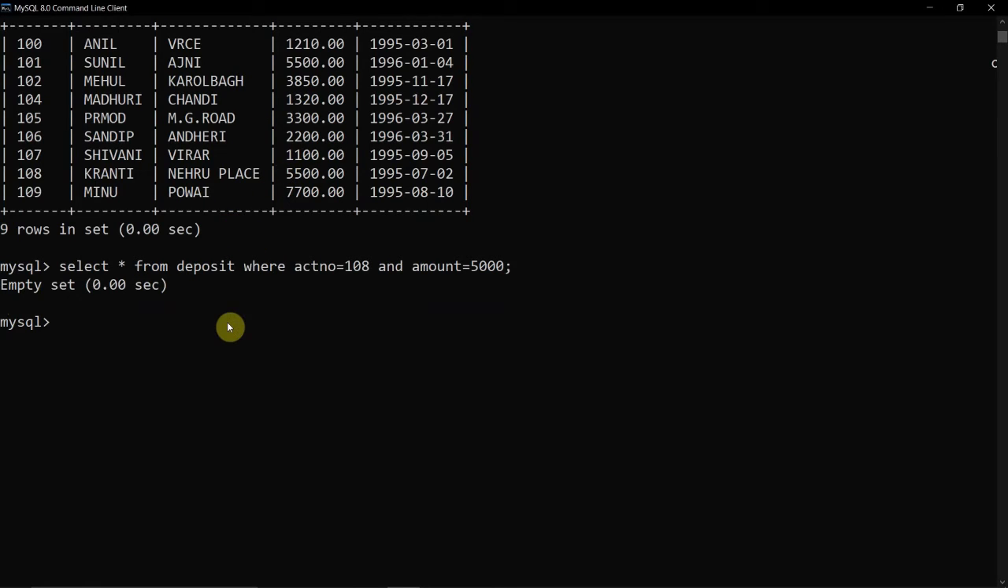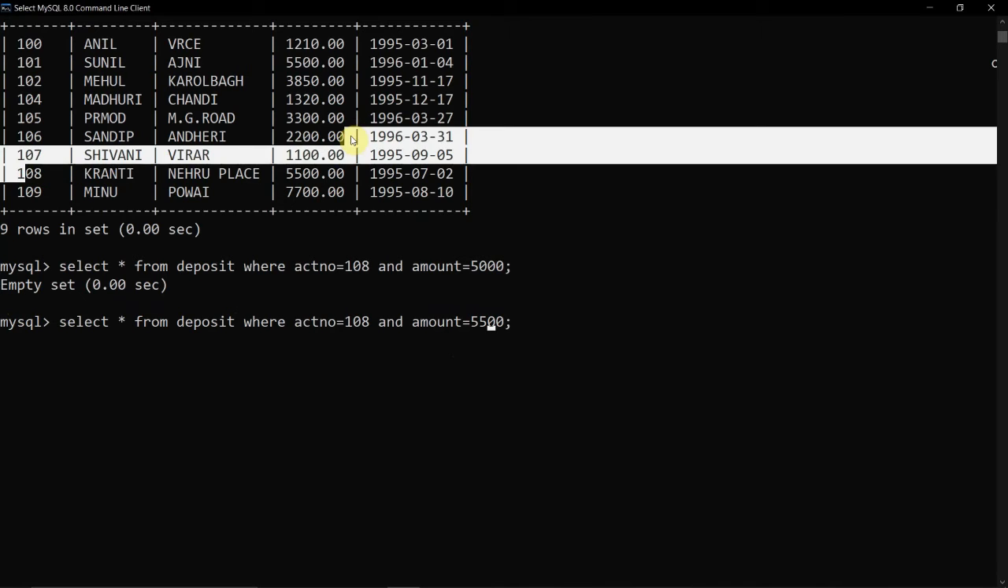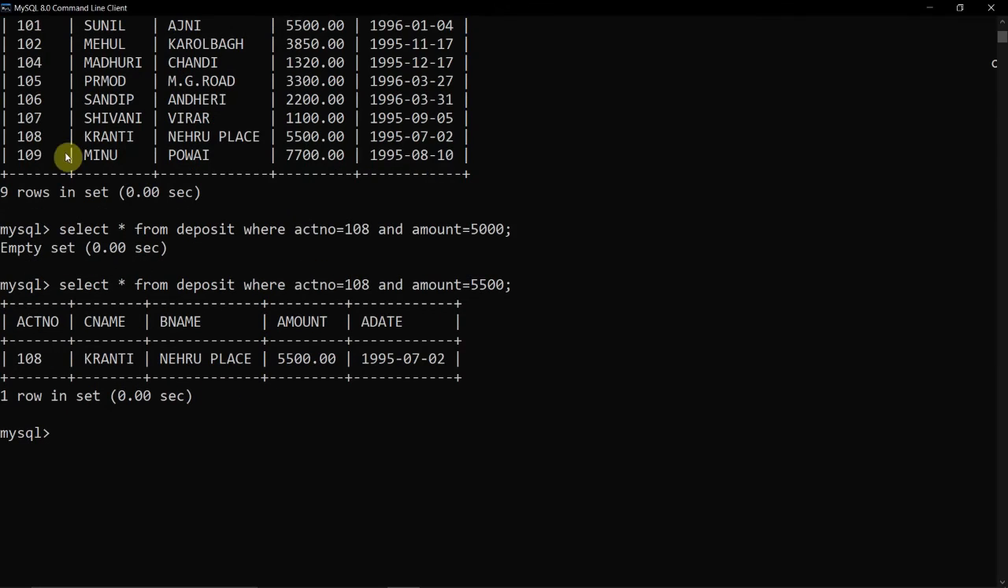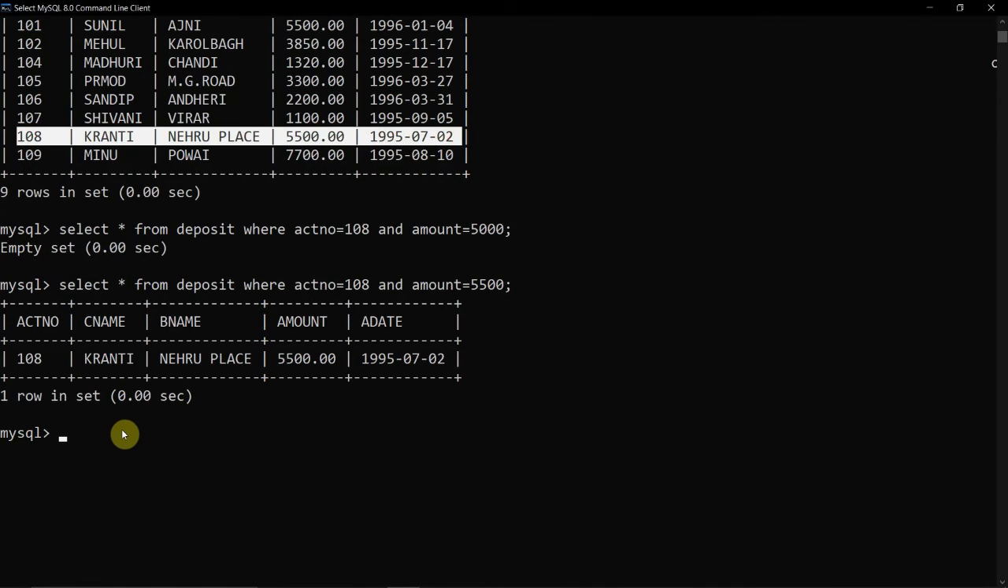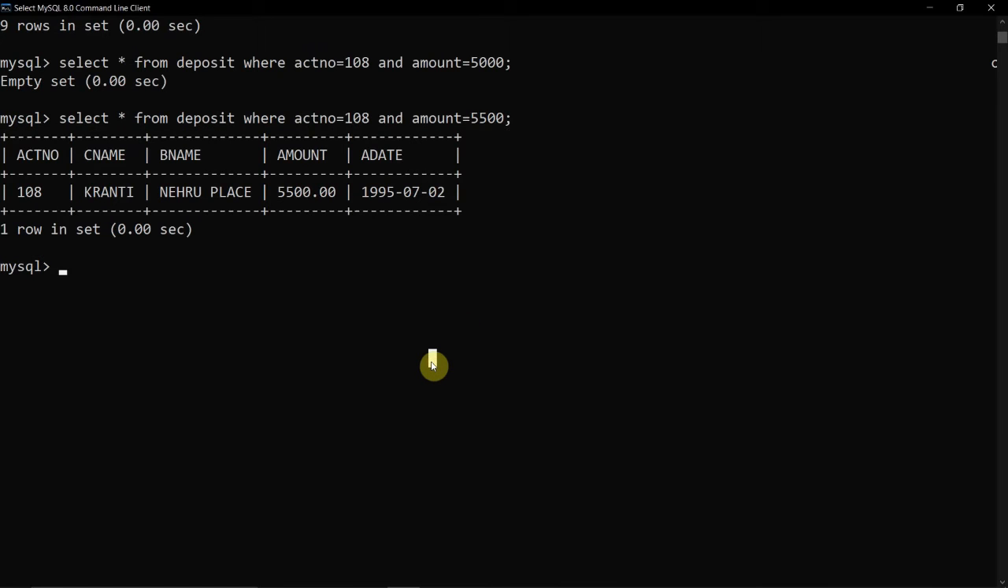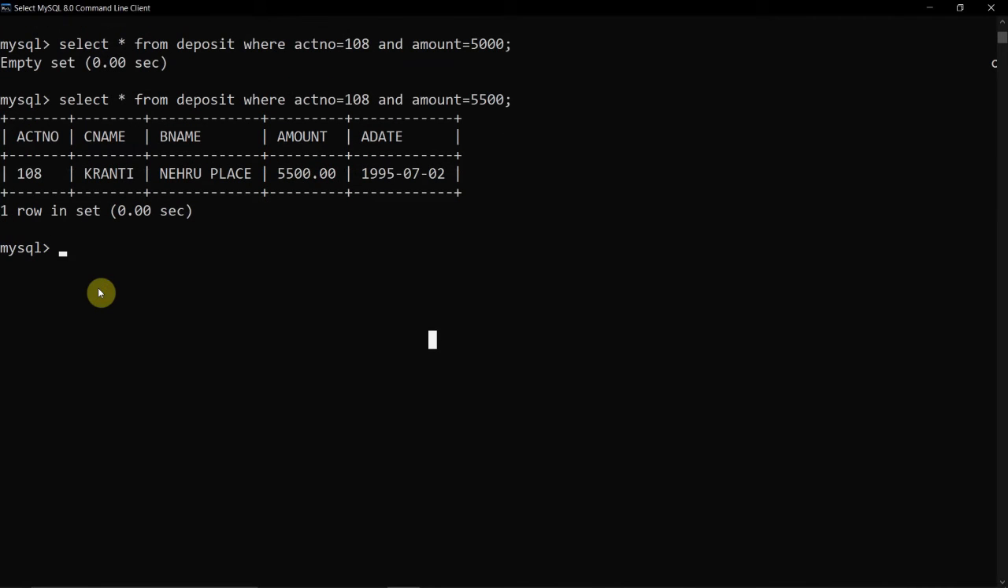So now suppose I want the entry, so I'll change the amount to 5500. So here you can see that the 108 account number is there and the 5500 amount is also there. So you can see that this particular row is given as a result. So this is how the AND operator works, that both the conditions should be satisfied. If any one of the conditions is not satisfied, then it won't give us an answer. It will give an empty set, right? So this is about the AND operator.